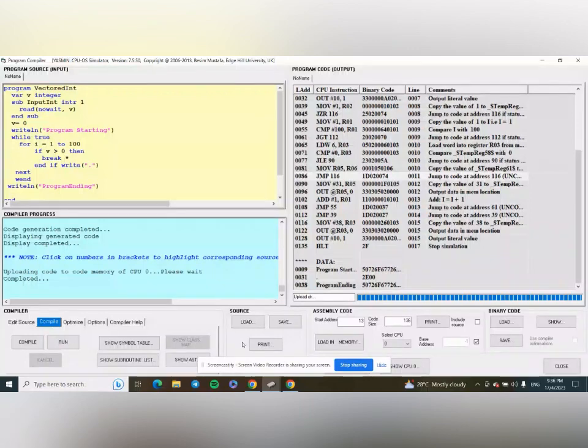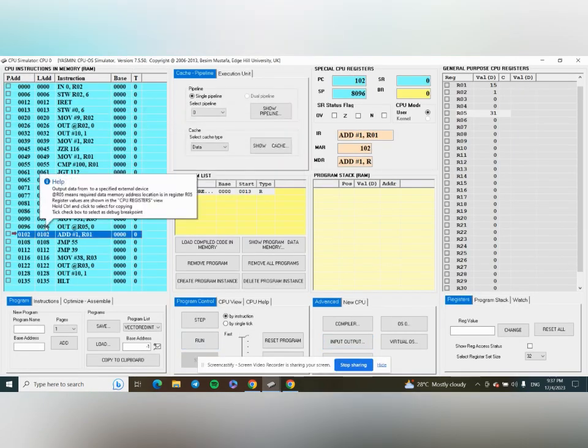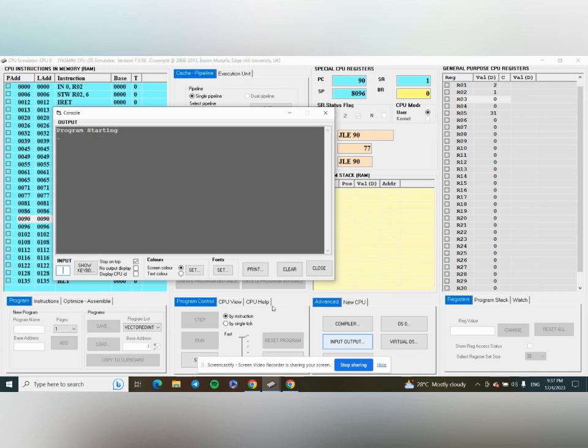Alright, next we shall move on to our next interrupt method, where as usual we shall code in our program source at the program compiler, and then we compile the high level language so that it can display at the program code output. Then we shall load in memory, so it will be loaded at our CPU instruction. As usual, we reset the program, and then we shall run and observe the input output console. As you can see here, it displays the program starting.